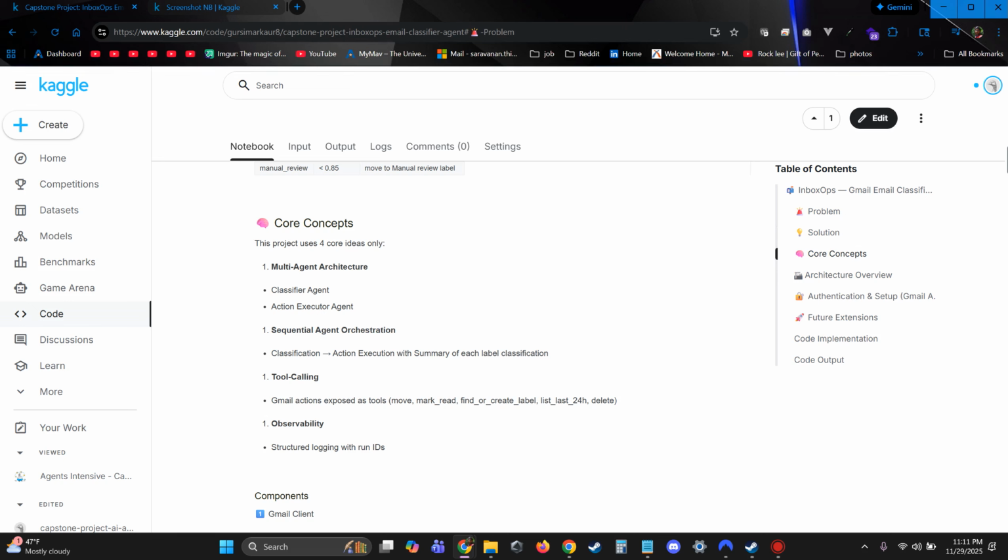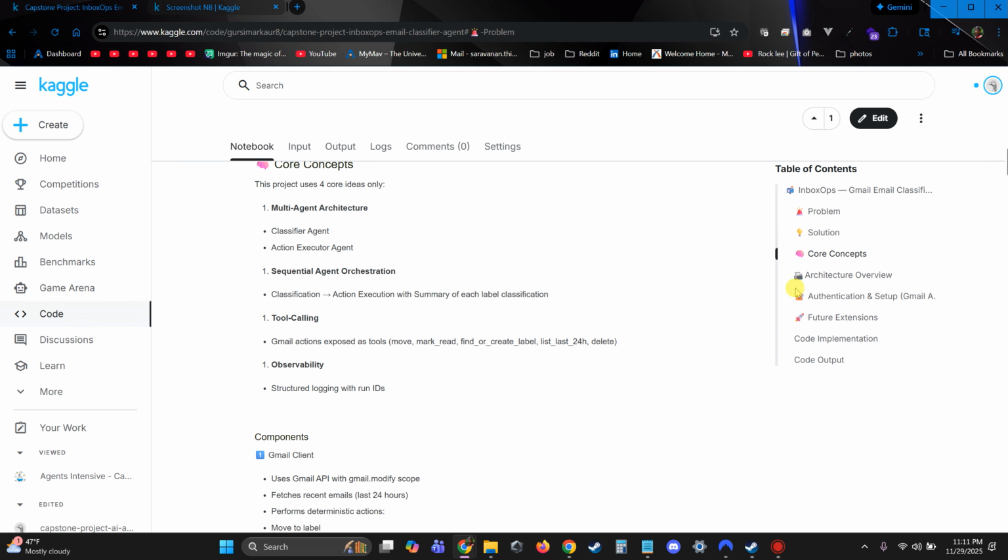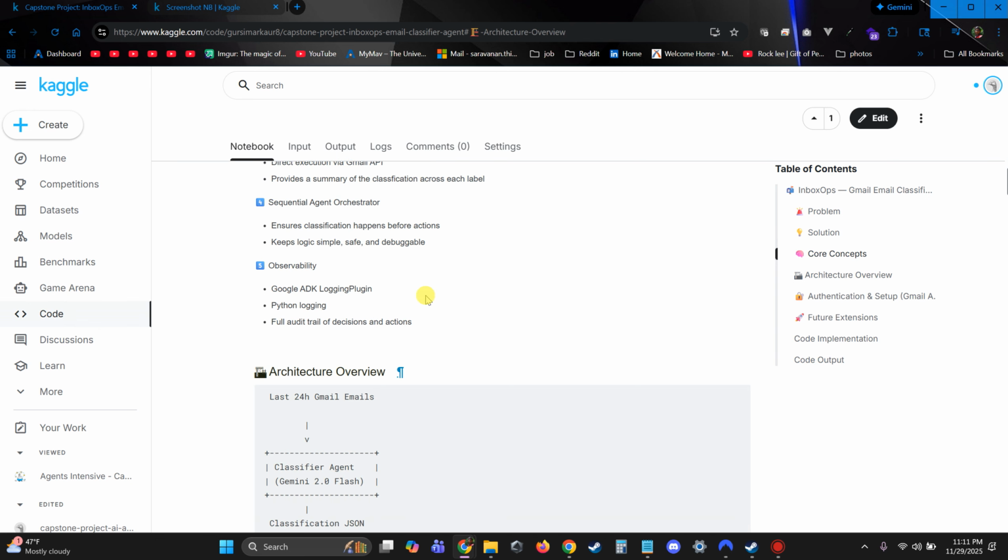We have the classifier agent, which is powered by Gemini, which analyzes each email, and we have an action agent, which performs Gmail operations like move, delete, or mark as read, and then we have a sequential orchestrator, which ensures classification happens before each action with complete traceability on why that action was chosen. Let me quickly go over the architecture itself.